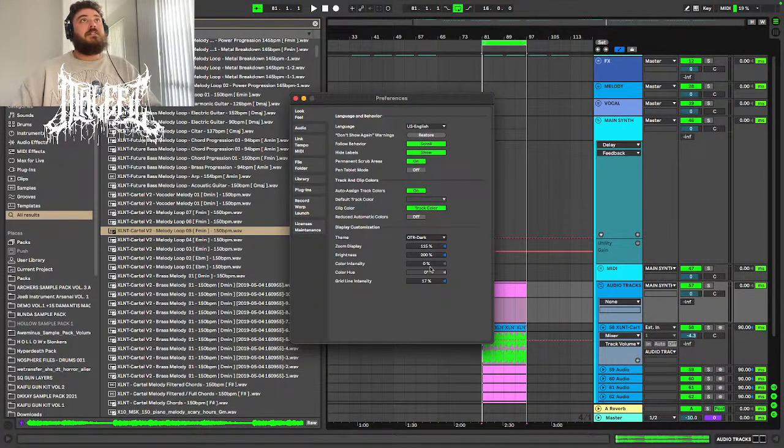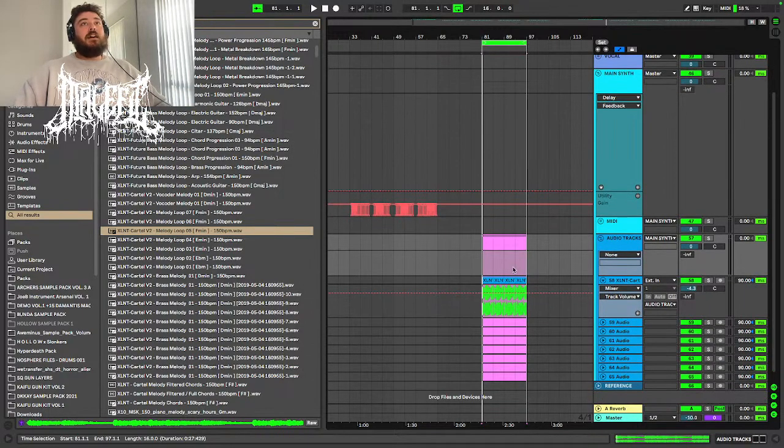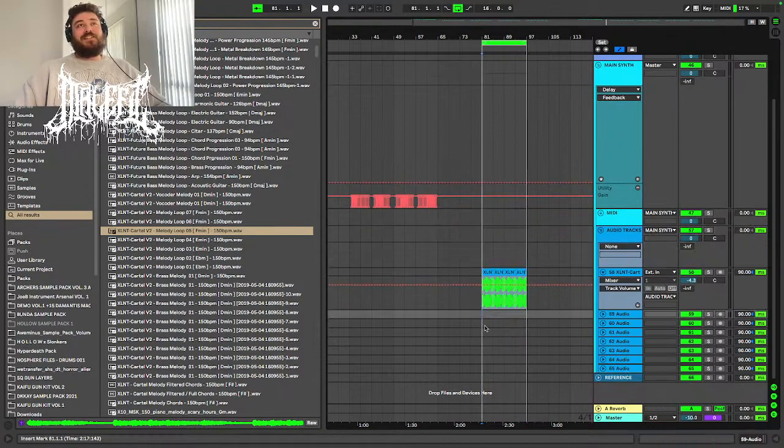Oh, that's kind of cool. Not a huge fan of the green, but it is what it is. It's better. All right. So my second tip is not to change your theme on Ableton.